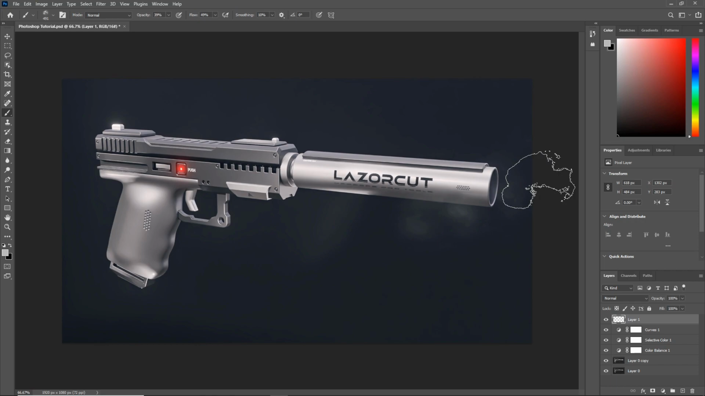Now that's too strong there. So I'm going to lower the opacity a bit. Oh, that's too much. We don't want to overdo it. Okay, I like that.